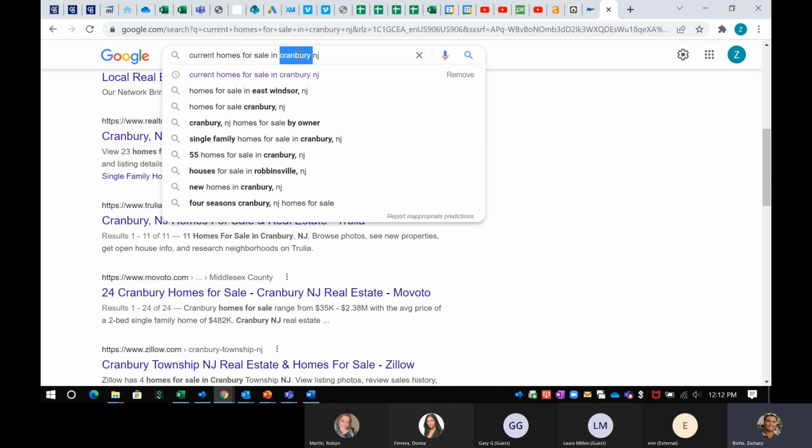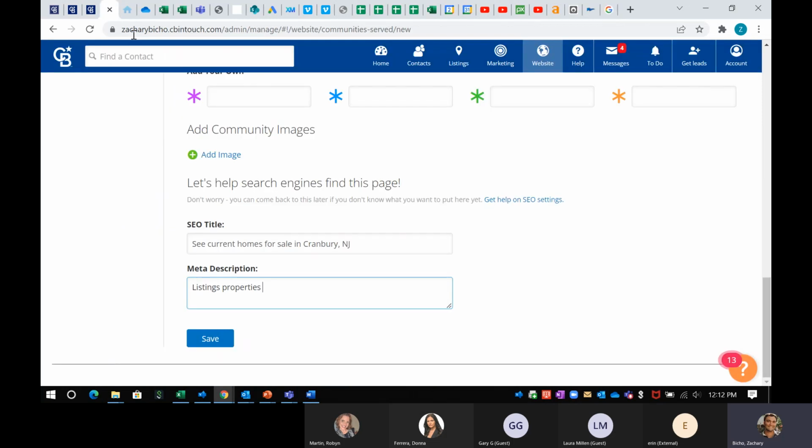So if we go back to our meta description, here I might say, current, or I said current, so let's say new listings available in Middlesex.